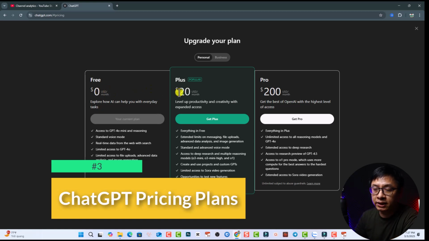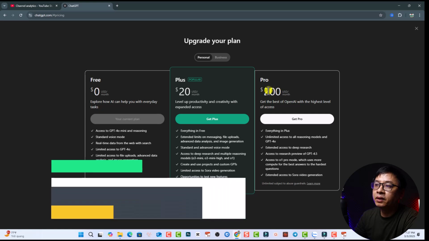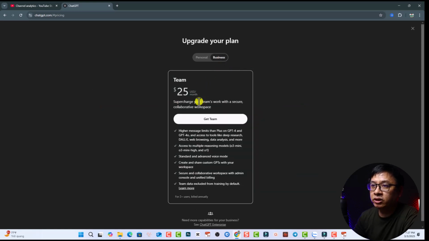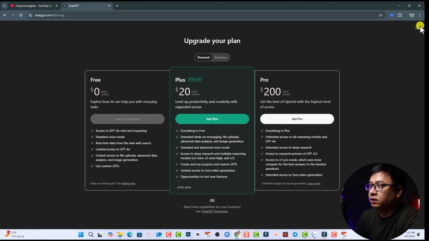And this one plus $20 per month. And for Pro, you have to pay $200 per month. And you have many things like latest model and access to O1 Pro mode and extended access to Sora video generation. So this is the video generation. By the way, I'm using the free one, so I don't have the option to generate video from Sora. Okay, so this is the plan for personal, and they have business here, $25 per month for business, but we will stick with personal. Okay, so just close this one.